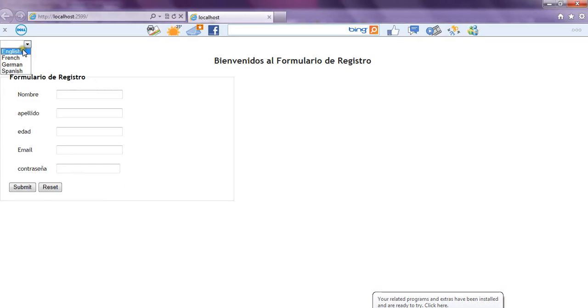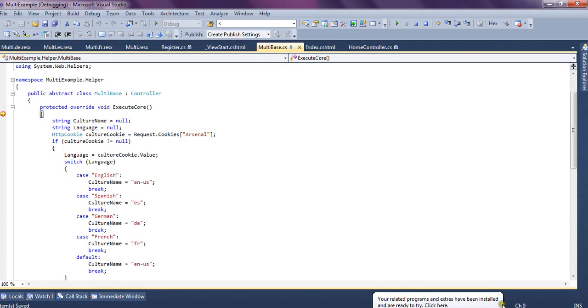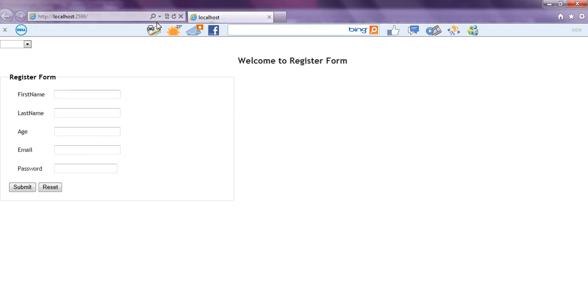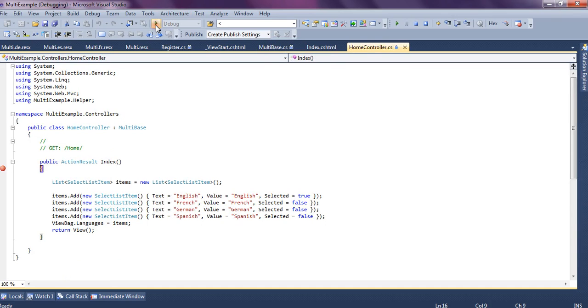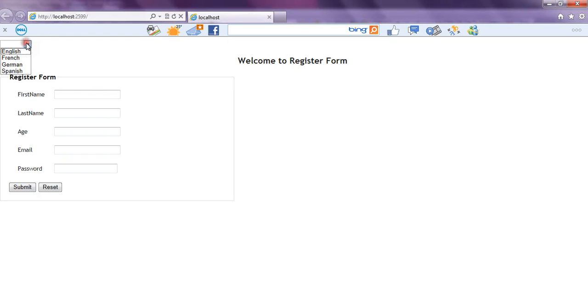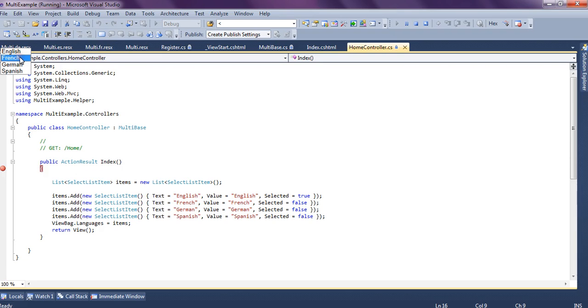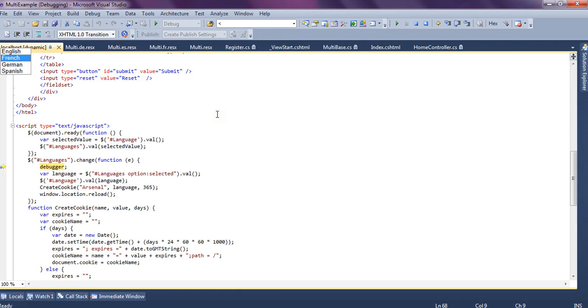Now I choose the language as English. Let me refresh the page. Now the current language is English. Now suppose I choose French. I chose French. The debugger hits the change event. We get the language as French. Now we have created a cookie with the language name as French, and we are refreshing the page.